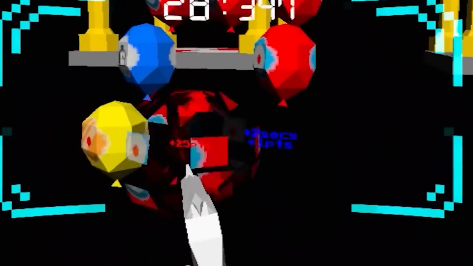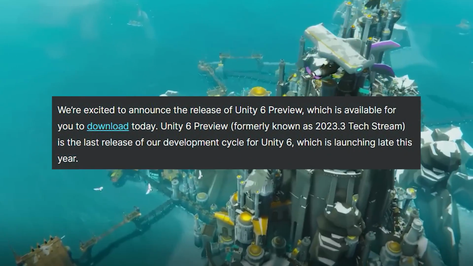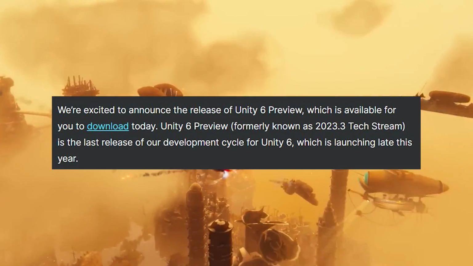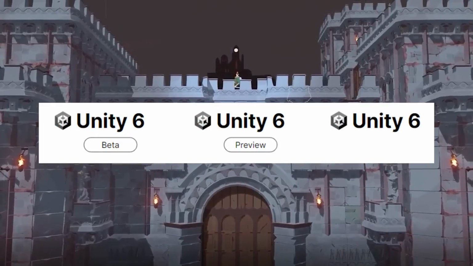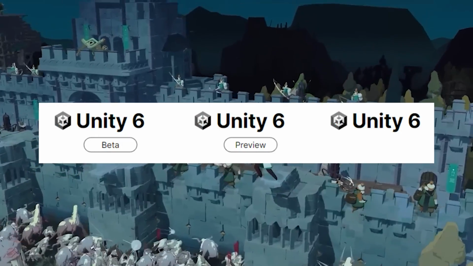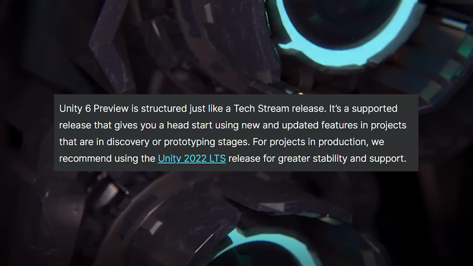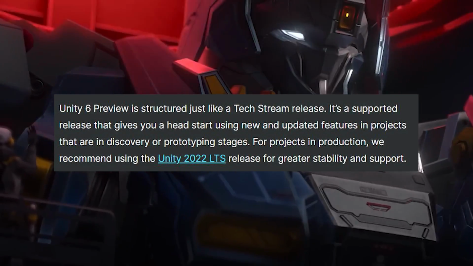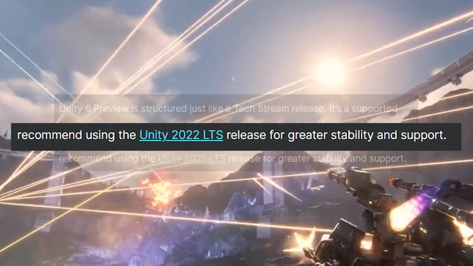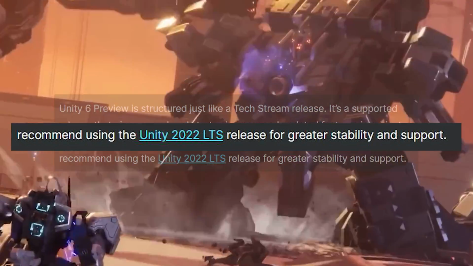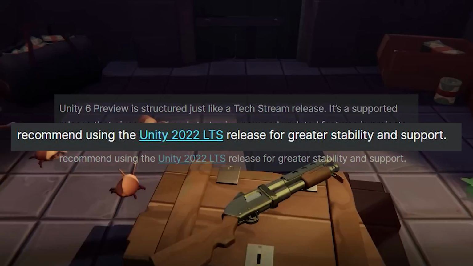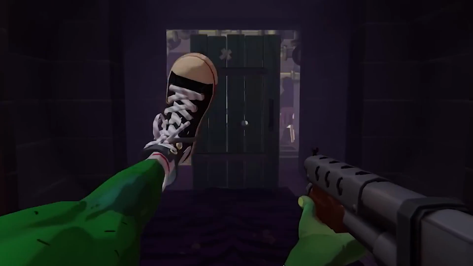Before, it would have been known as Unity 2023.3 Tech Stream, but it will now be known as Unity 6 Preview. It works just like their previous Tech Stream releases, and they do still recommend that if you're doing any major projects to use their LTS version, which is Unity 2022 LTS, because it's got the best level of stability and support.